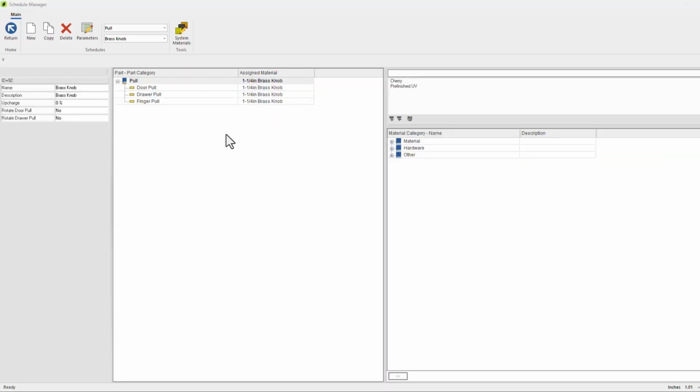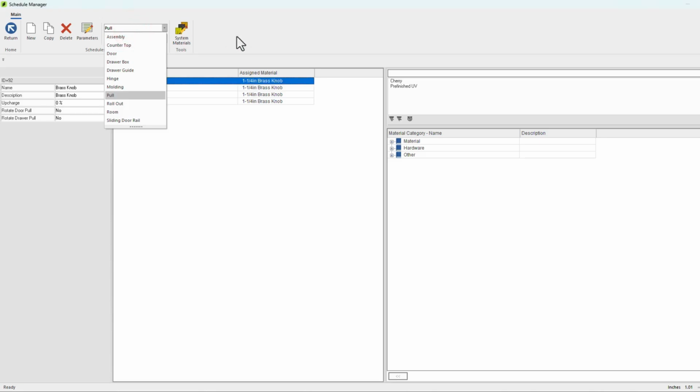In the last section on a deeper look at materials, we created a few pull materials. We made a black and a silver and a brass color. So now let's look at how we can create a schedule and control some of the settings on that. So I'm going to go to material schedules and go to pull.